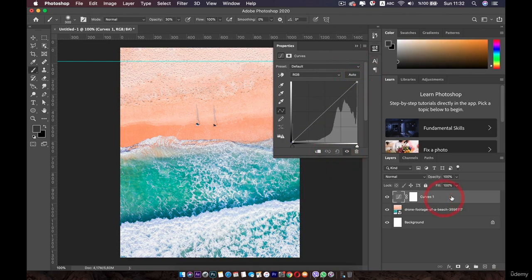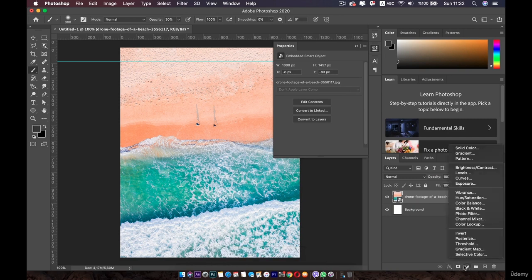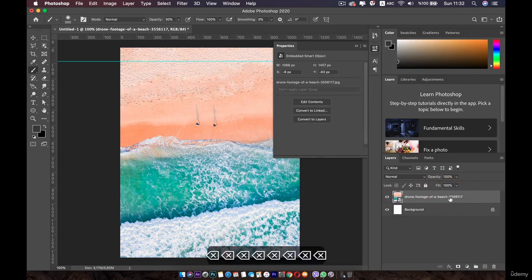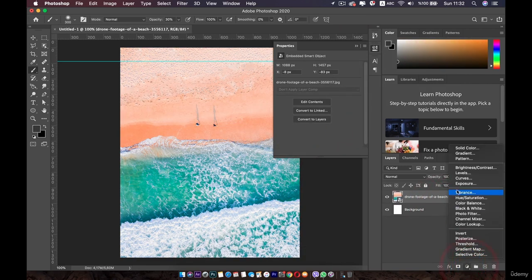I'm going to remove this one. And you are going to add another one, which is the exposure. This one basically plays with the exposure. We have these three controls: exposure, offset and gamma. We have some of the presets over here, and if you click in this burger menu you can load or save your presets. Let's move to the next group.